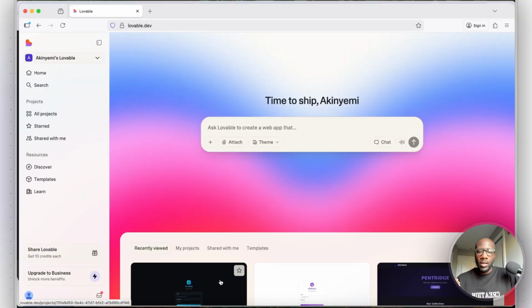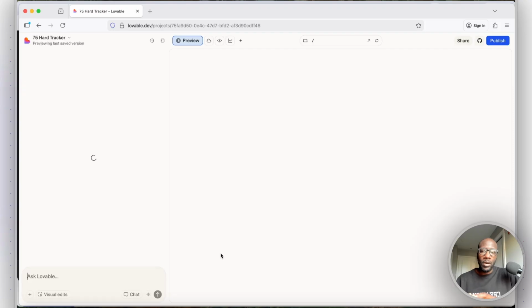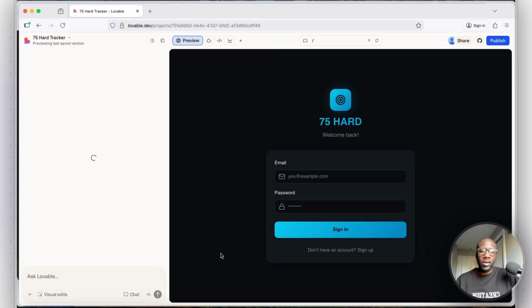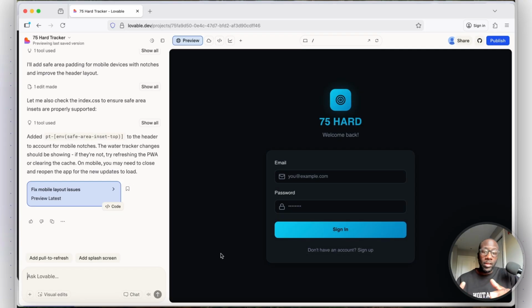I've been working on this web app called 75 Hard Tracker. On this challenge right now where I'm doing 75 days straight of working out, drinking more water, doing the things. And I built this out within Lovable. It's a progressive web app that you can download to your home screen on your phone, but it's actually a web app. So it operates like a mobile app, but it's actually a web app.